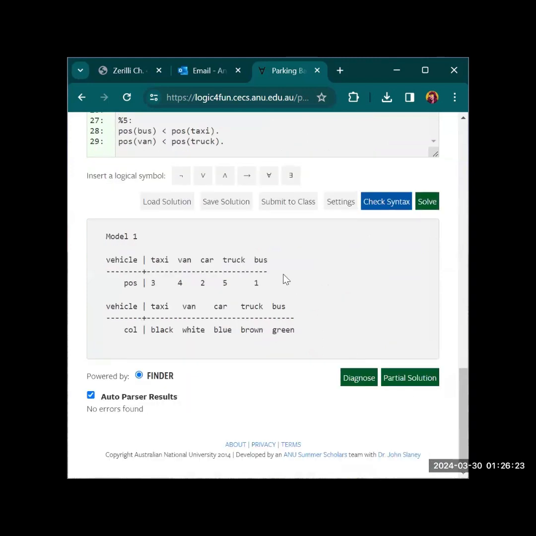So the bus comes first, then comes the car, then the taxi, van, truck. The bus is green, truck brown, car blue, van white, and taxi black.